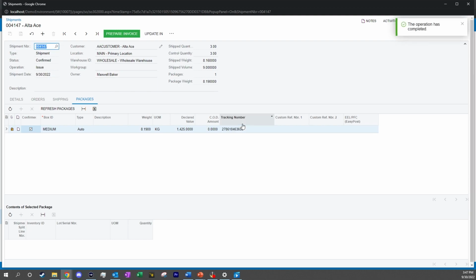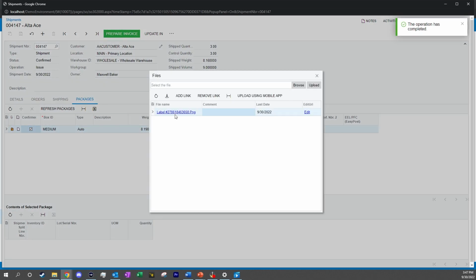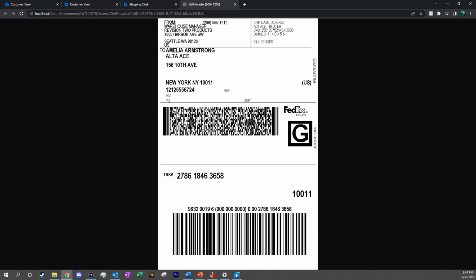Confirming this automatically generates a tracking number into our package. It also allows us to automatically print a shipping label through Acumatica using this yellow icon on the left. We can click that and open up our shipping label.